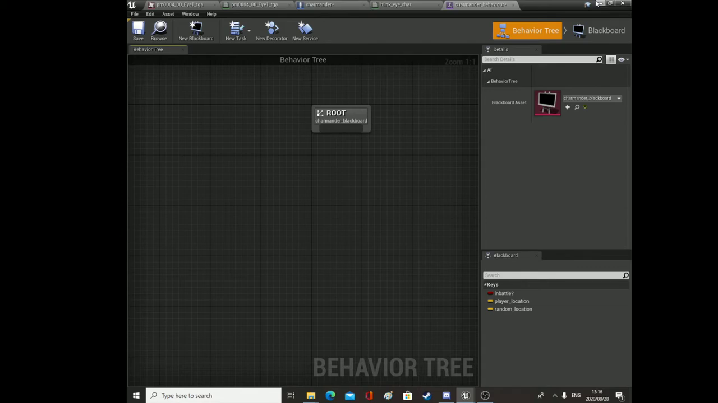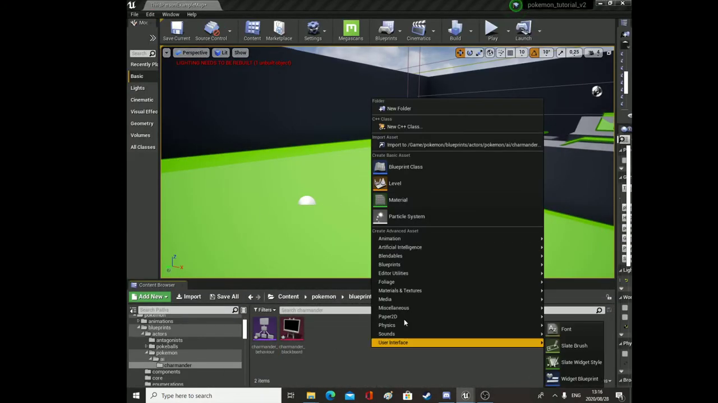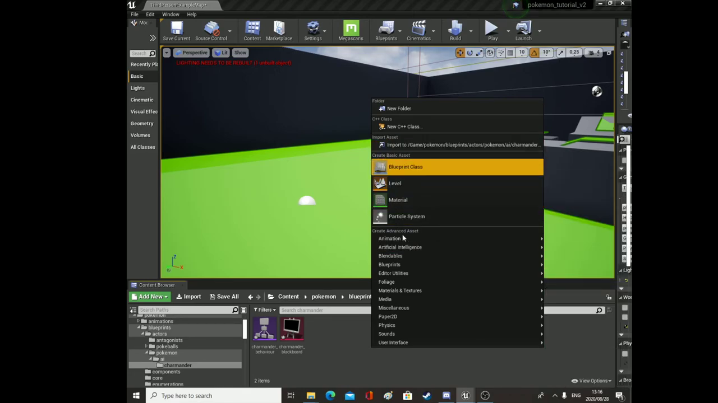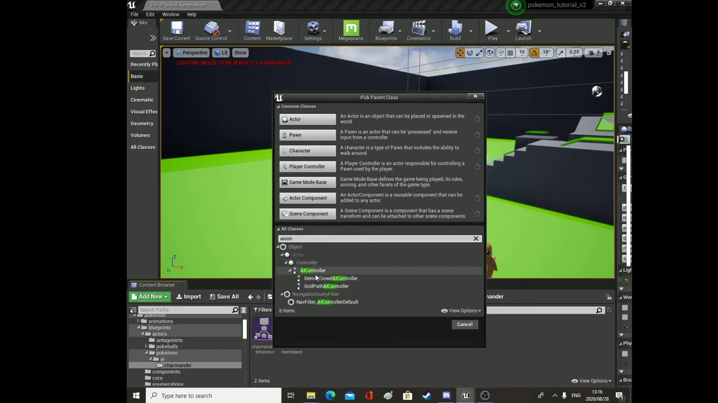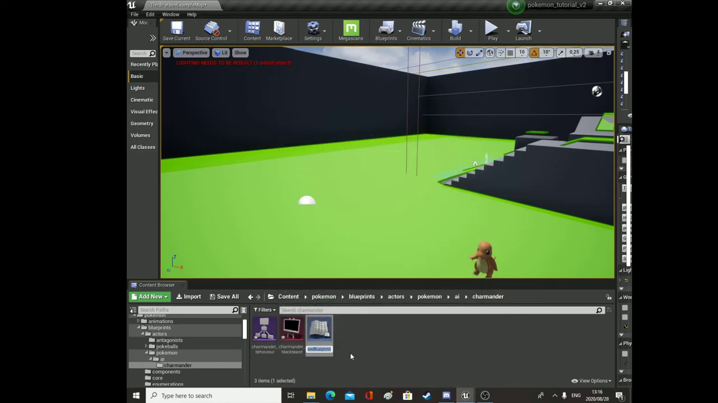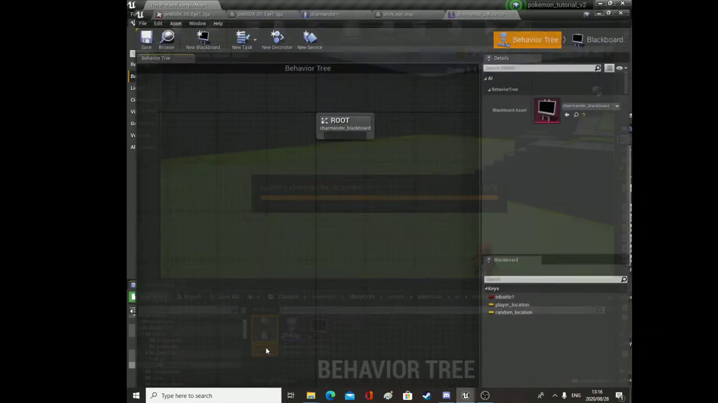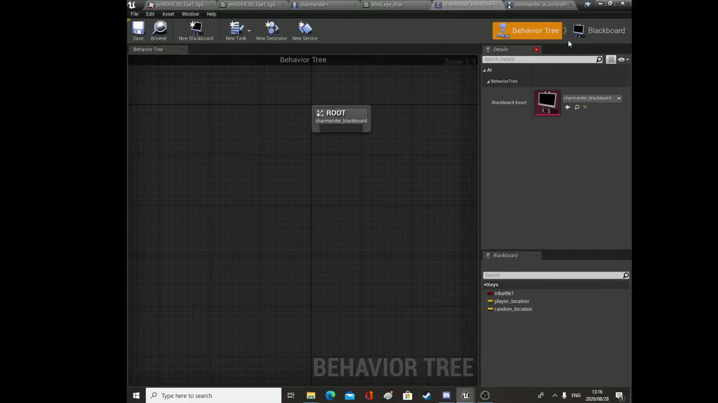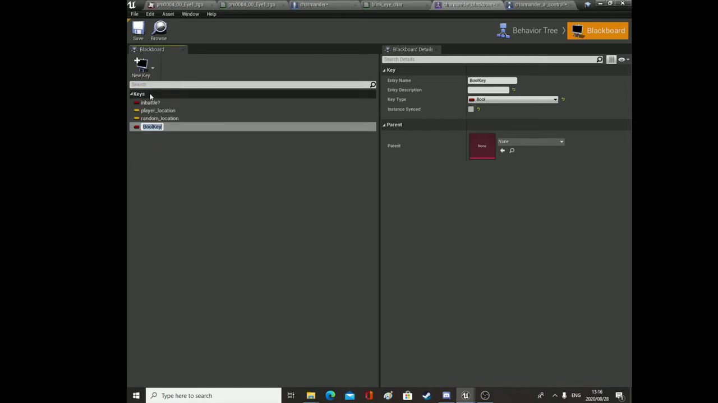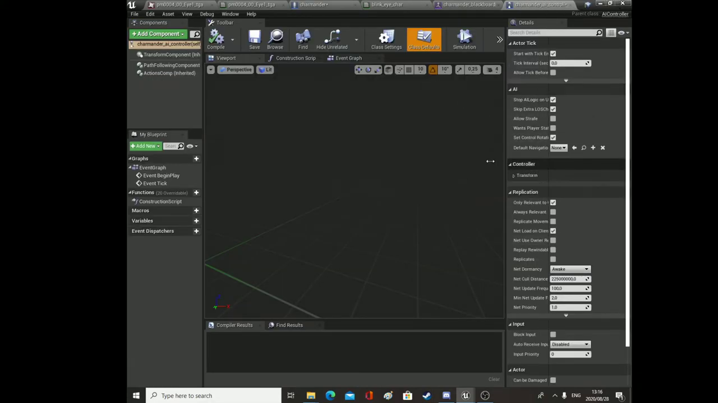Let me just weigh how long this is going to take. First we can go back to our AI folder inside the Charmander folder, and we'll go blueprint class and type in AI controller, and we'll make one of those, and we'll call this Charmander AI controller. And we also need to check if he's owned, so inside the blackboard we can make another bool variable called owned. For now they're all going to be owned, so we're not going to use that variable, but we can make it. Okay.